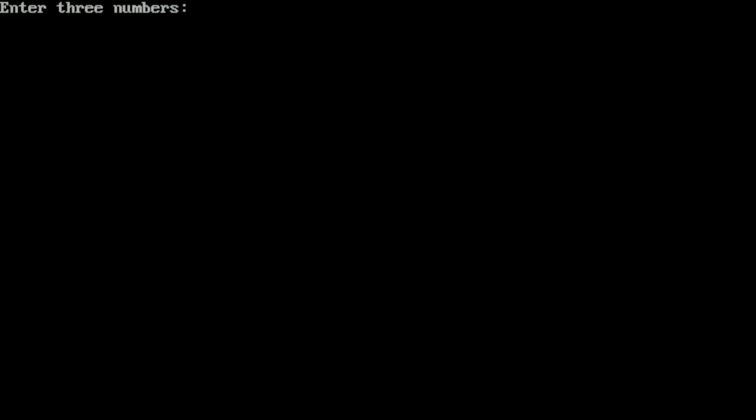Here you can see it is asking the user to enter three numbers. For example, I'm going to enter 10, 20, then 30. And you can jumble these numbers and check out how exactly the flow of this program is working. So now I'm going to press enter. Here you can see largest number is 30.